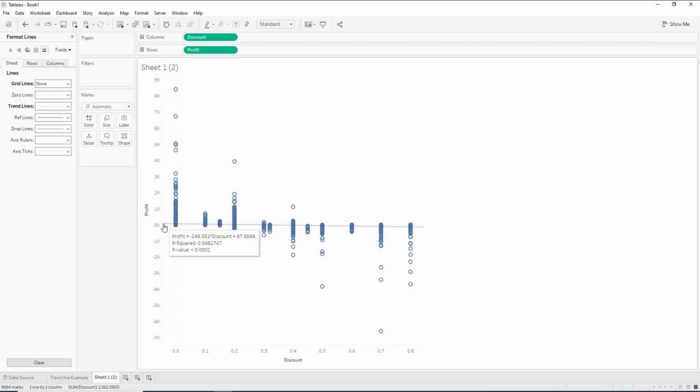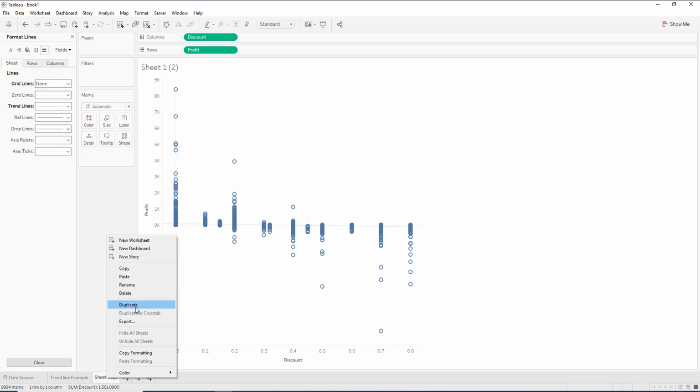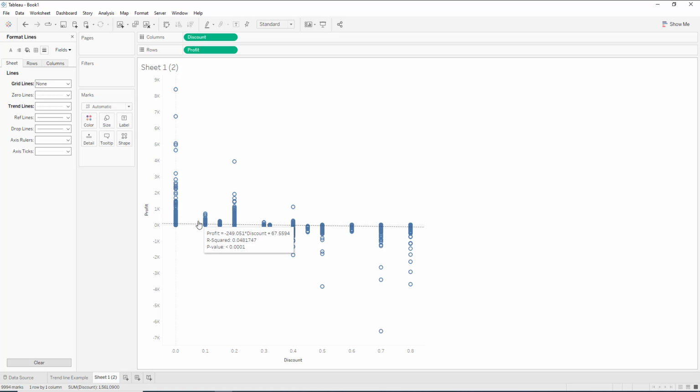This also helps us see that as discount increases, the profit keeps on decreasing. So in the other sheet where I duplicated this sheet, if you have not done that, go ahead and duplicate the previous sheet. This second one, I'm going to remove the trend line.